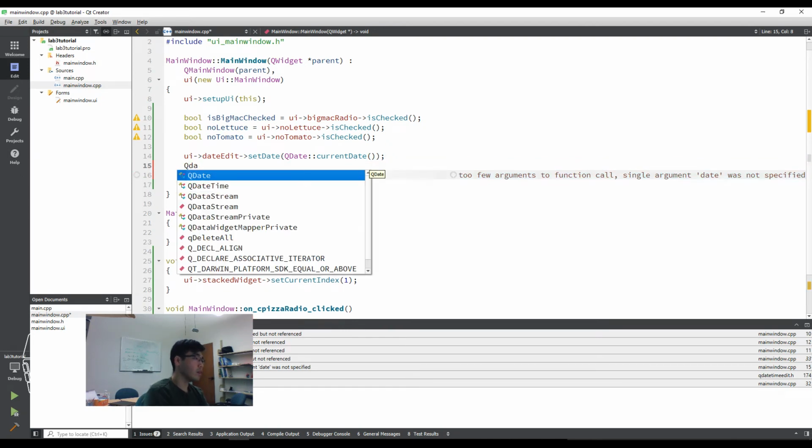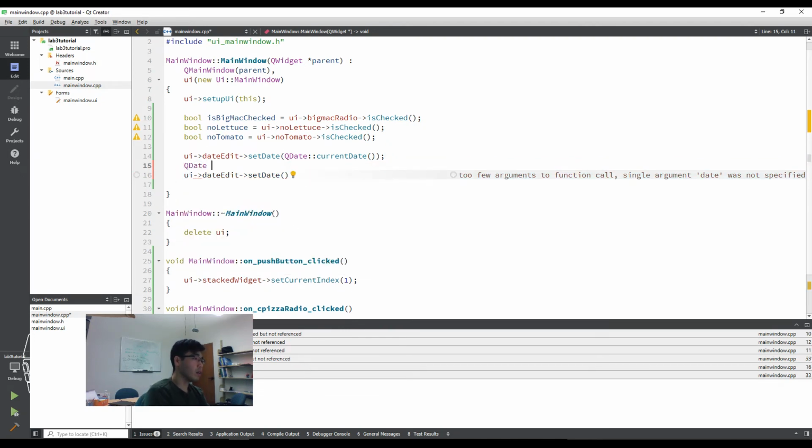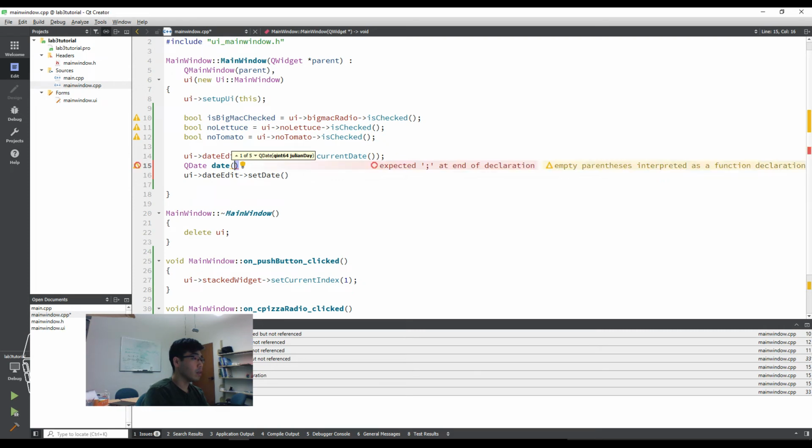QDate, and you can give any sort of numbers to it. So it has some overrides of the constructor: year, month, and day. So like 2000, March and 10, so to say.